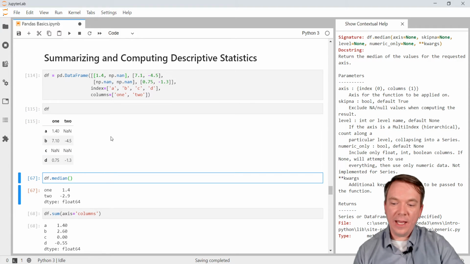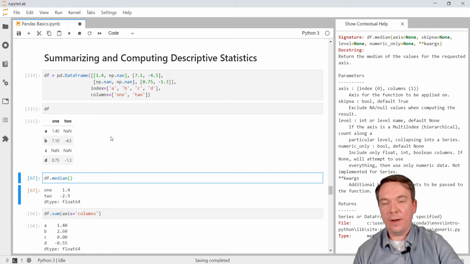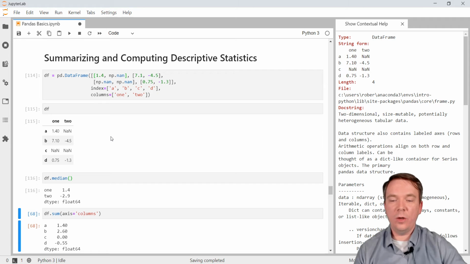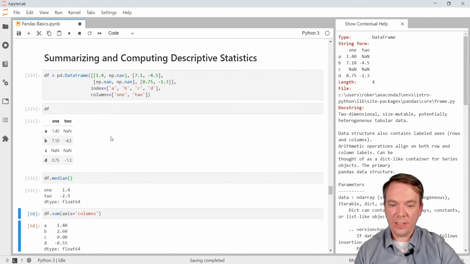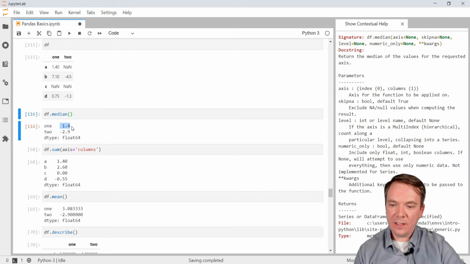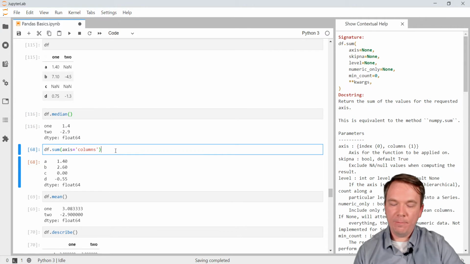We can just say, what is the median of this data frame? It will go column by column, and it will calculate the median for that particular data frame. And so you can see the median of column 1 is 1.4, and the median of column 2 is minus 2.9.